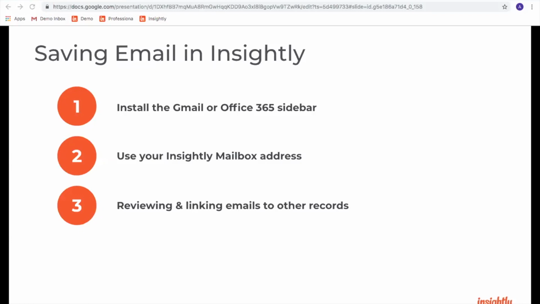If you do not have access to the sidebar, you can also save emails to Insightly using your Insightly mailbox address. The mailbox address is not an email inbox or any sort of mail application. It is simply an email address that is assigned to each user of Insightly that, when used as a CC or BCC or simply in the To field of an email, will automatically send a copy of the original message to Insightly and link it to the related contact or lead.